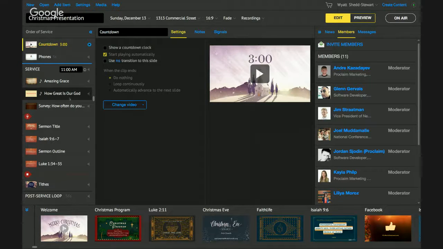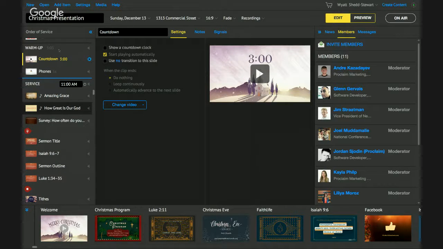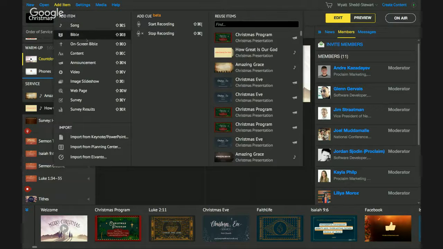Let's go ahead and add some content into our service now. We've already chatted about adding in song items and how to do that, and also how we can take advantage of the song select by CCLI connected to our account to pull up the lyrics easily. Now let's go ahead and pull in a Bible item.